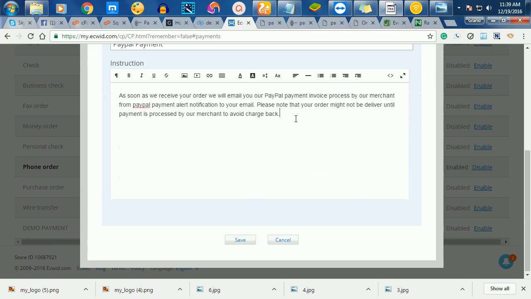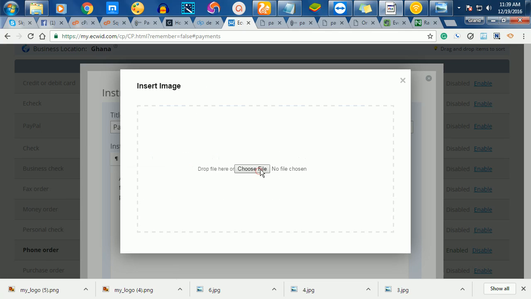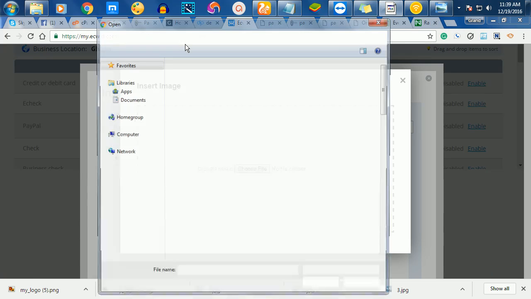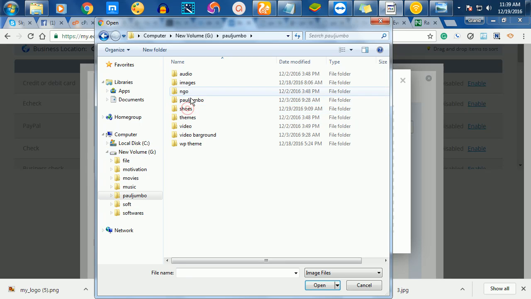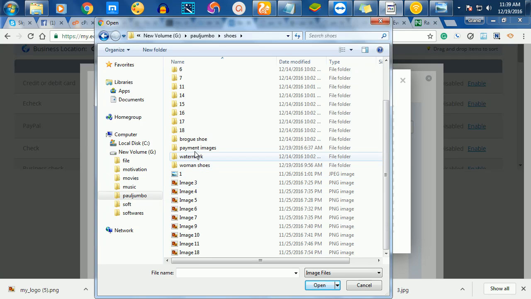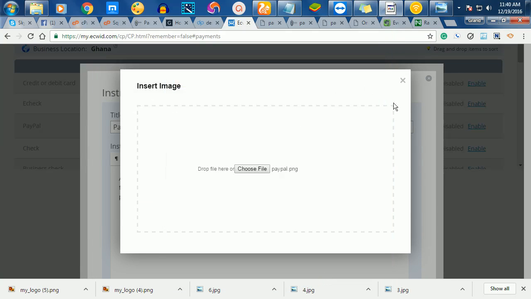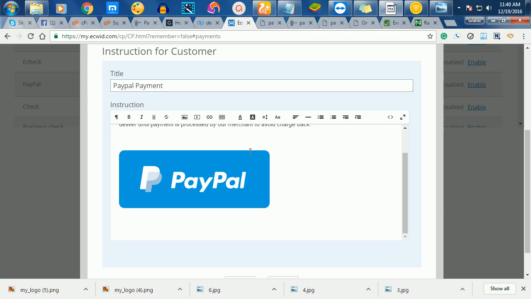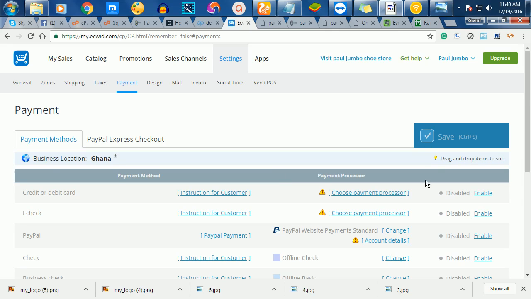and make the payments to you. Okay, so I can just click here now and add a PayPal logo to it. So I'll click here, choose, and look for my PayPal logo here, which is this Paul Jumbo shoes. Okay, payment images, then I'll choose PayPal. Okay, so it's that easy and simple. Okay, so once I'm done, I'll just click here on save. So which is this PayPal payment.